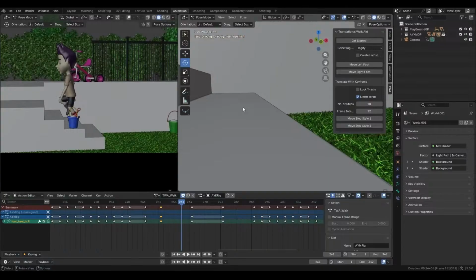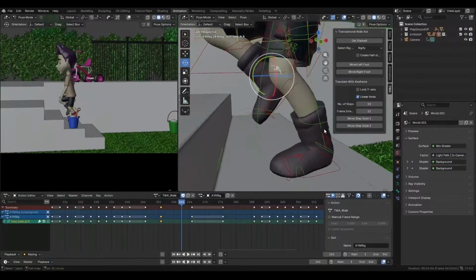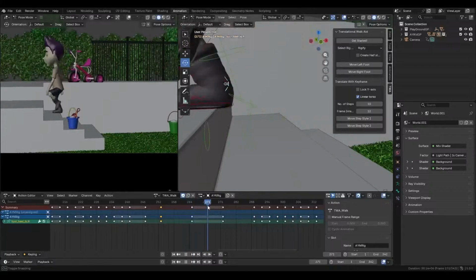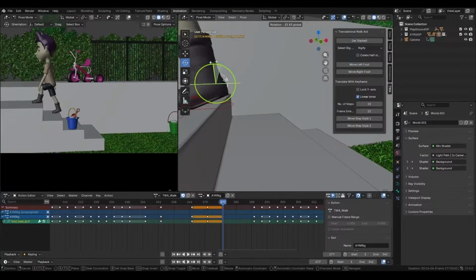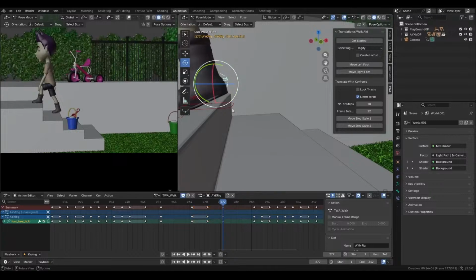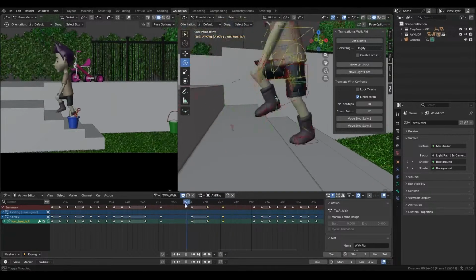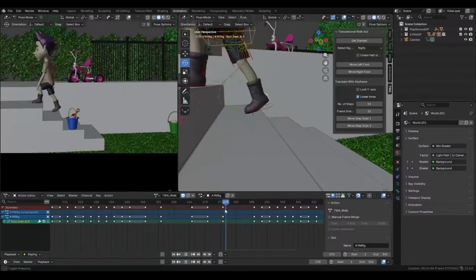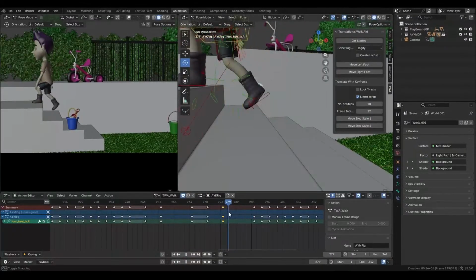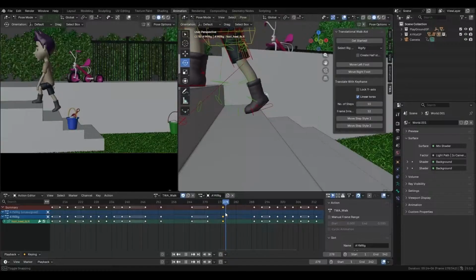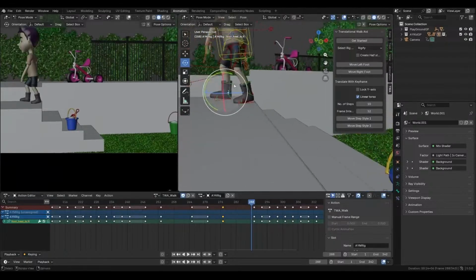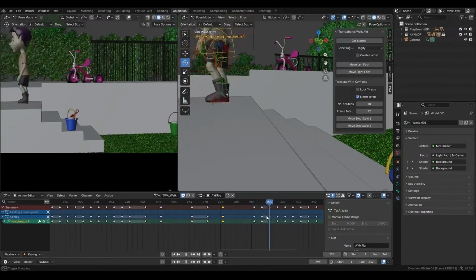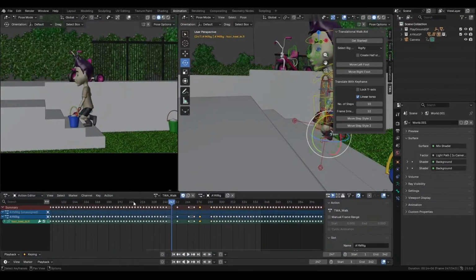Yeah, that feels right. Animation is all about feeling. Once you are able to give a believable performance, I think you've done your job as an animator. Okay, that feels natural. And now we are back to the walk cycle. So far this is what we have.